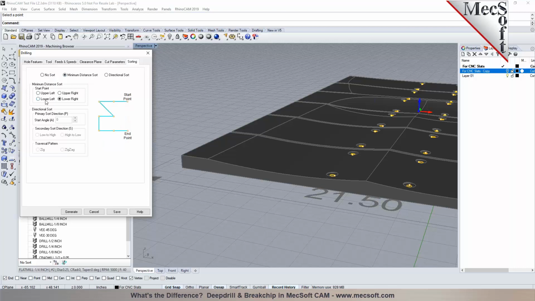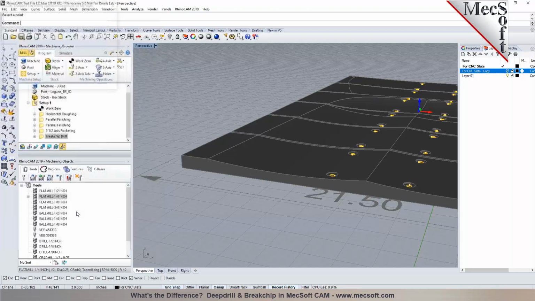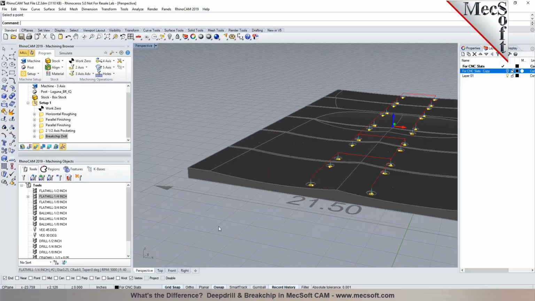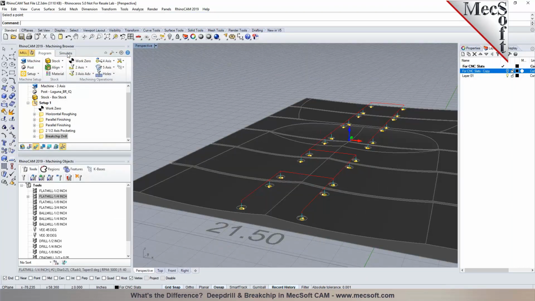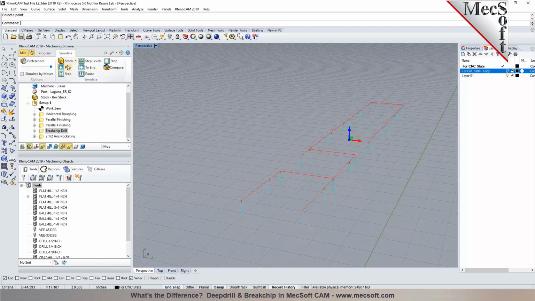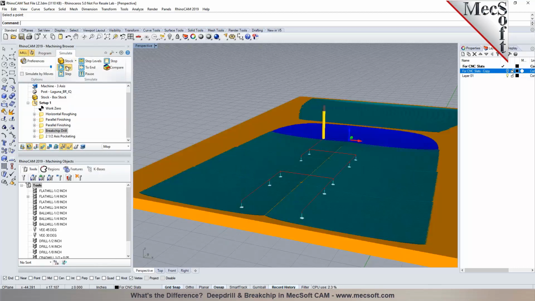Great. And then you select the distance sorting type, generate. If I may ask, what was the other product you were evaluating? It was Aspire. Okay. And if you want to do the break chip before you do the pocket, you just reorder it, drag and drop, and now you can run a simulation.